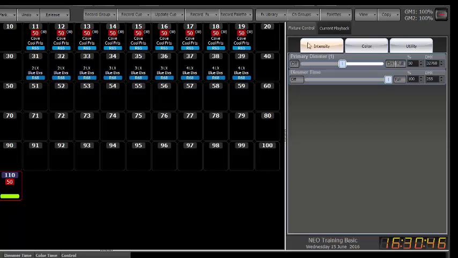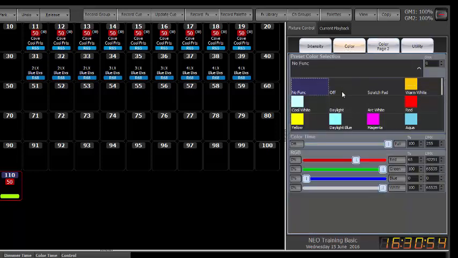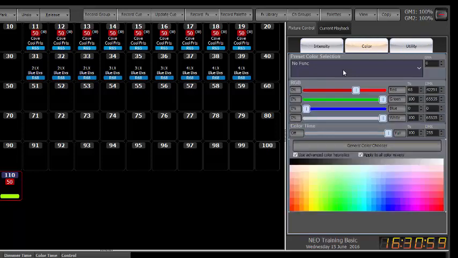In addition to that, you do have graphical control on screen. In the fixture control tab, you've got 3 different tabs here for intensity, color, and utility. We'll stop at color for a moment. There's a preset color pull down with preset colors that are calibrated for all the fixtures. Otherwise, you have slider control. You also have color picker control.